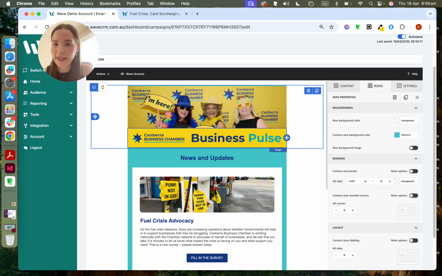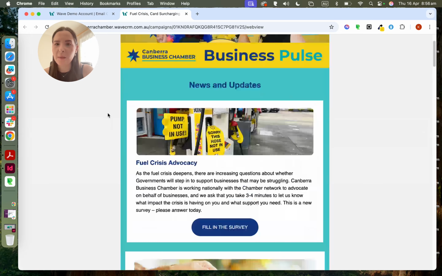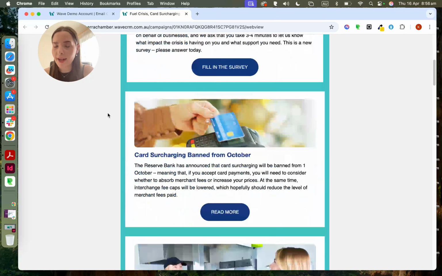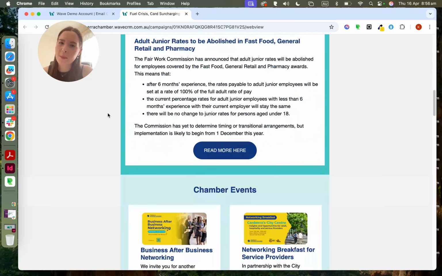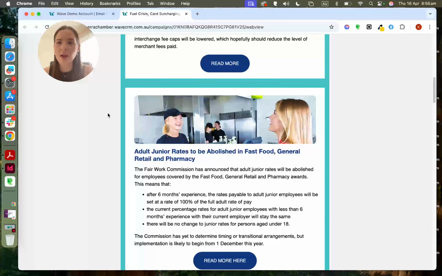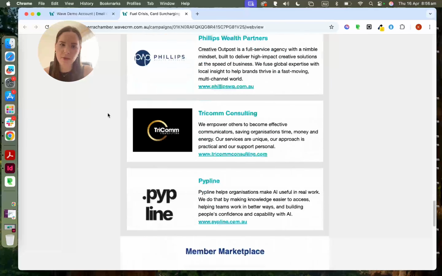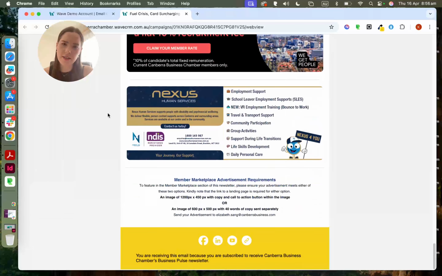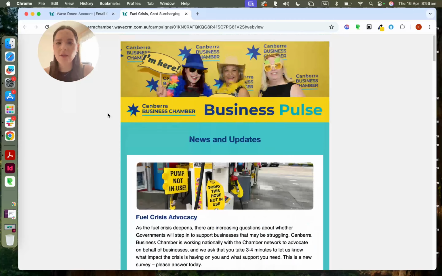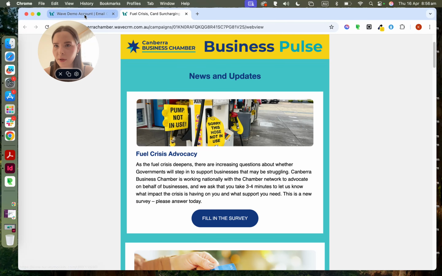Today we're going to be using Canberra Business Chamber's great EDM. They've used some really great columns in their EDM, enhancing it using borders. So we're going to be recreating some of these borders here. This is a great example of a longer, higher difficulty EDM. So I'll just go through it here so you guys can see what it looks like. Okay, perfect.